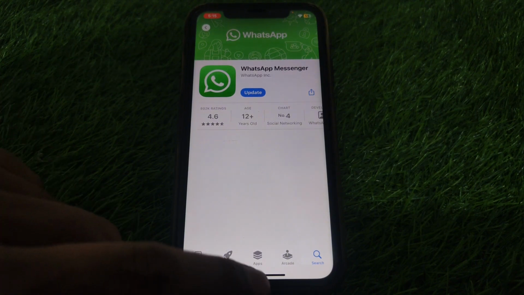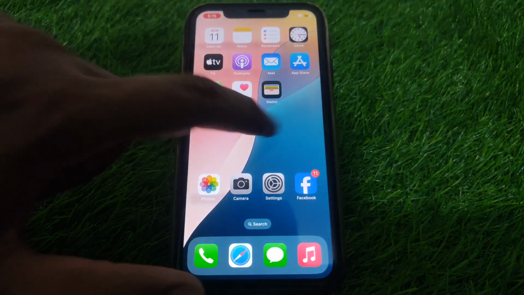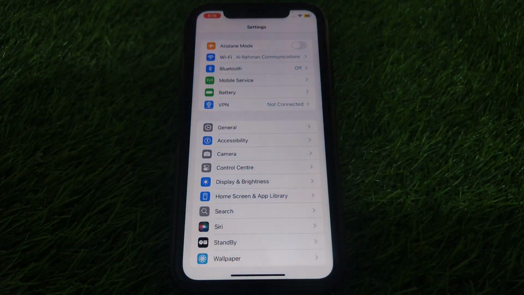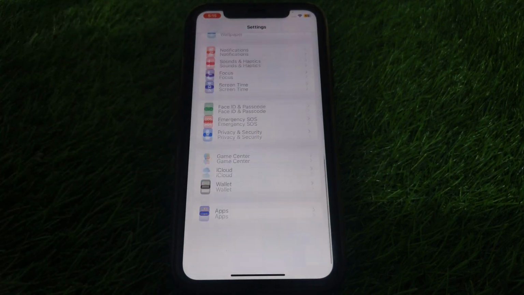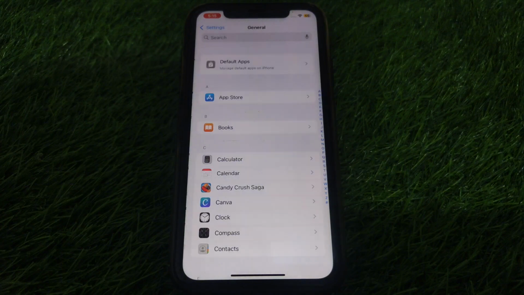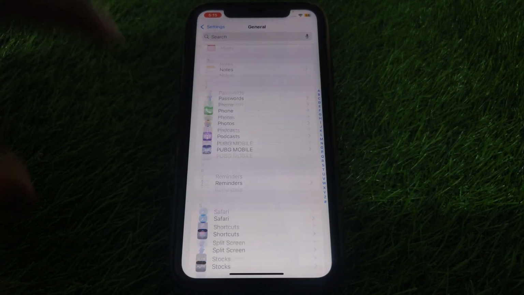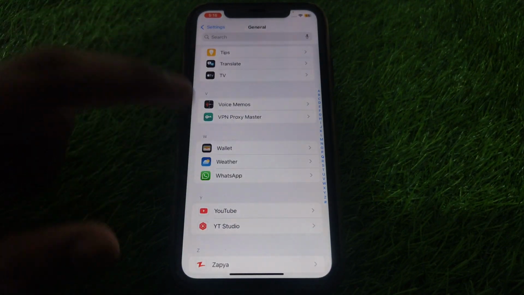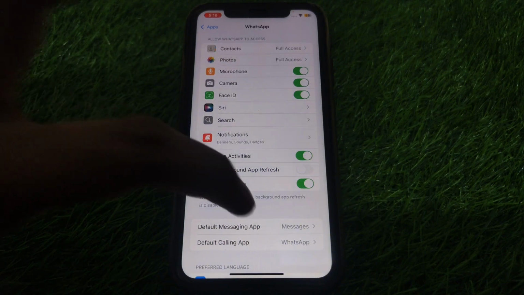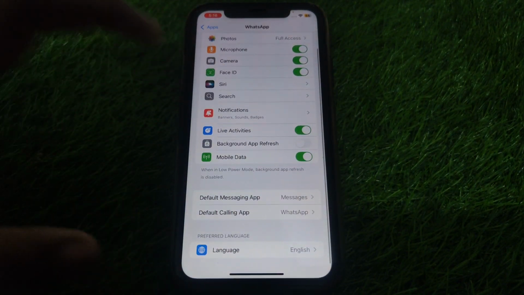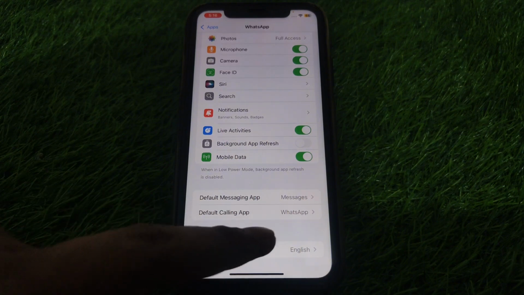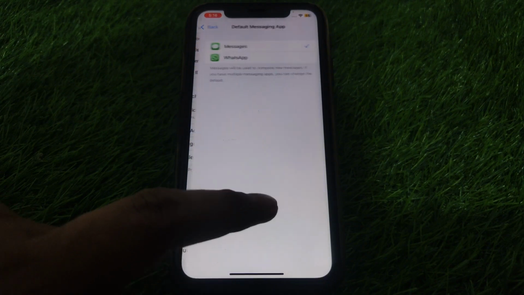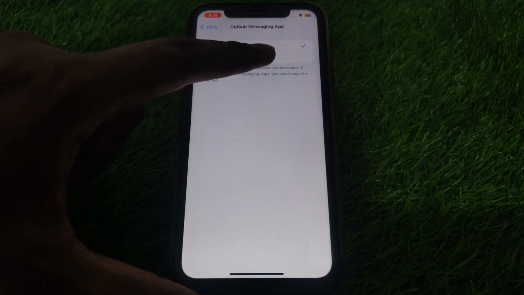And after updating WhatsApp, you have to simply close this page, and the next thing you have to do is simply go to settings. In settings, you have to scroll down until you find the option of apps. In apps, you have to look for WhatsApp. So you can simply click on WhatsApp, and here you can find that there is no setting related to that. Here you can find only the default messaging app. So here you can simply select the default messaging app.